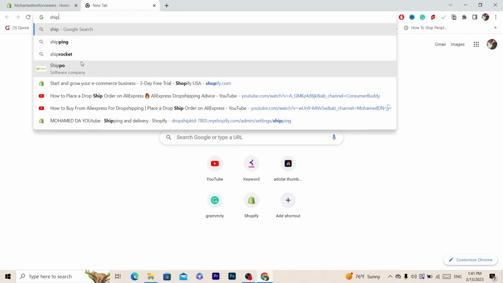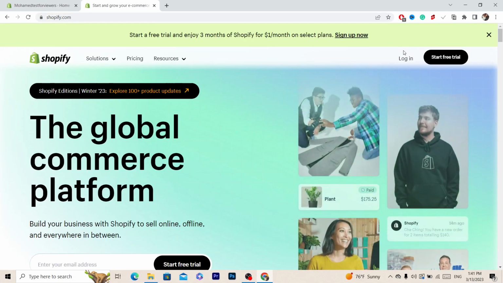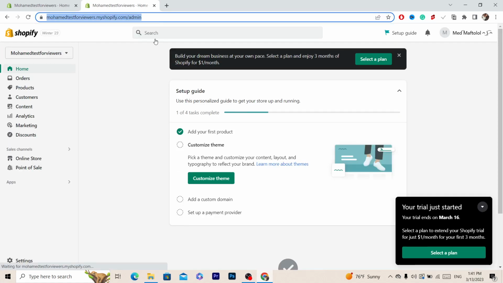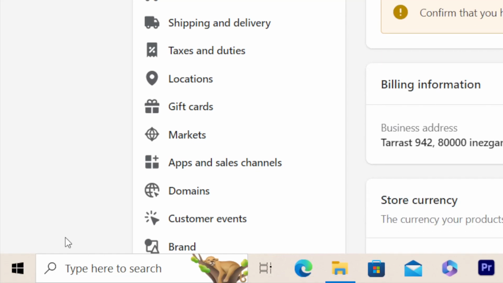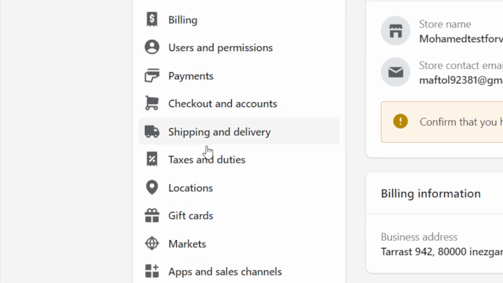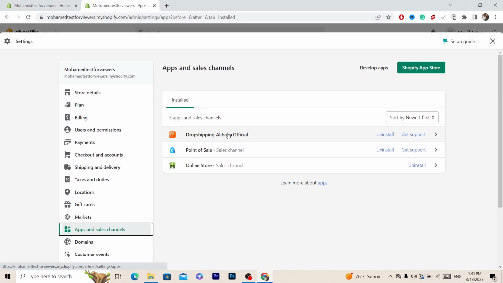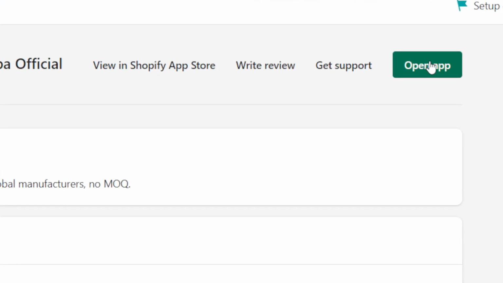Log into your account. Now we have added the app to our Shopify store, so we can easily import products from Alibaba to Shopify. Next, you want to click on settings at the very bottom right, and then click on apps and sales channels, and here you will find the app. Click on the app, Dropshipping Alibaba Official, and then click open app in the top right.